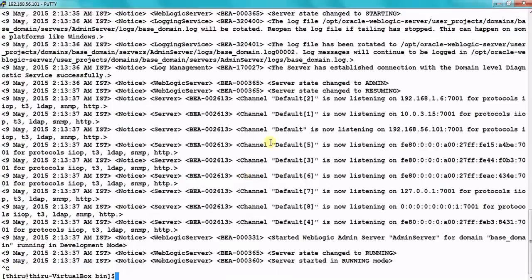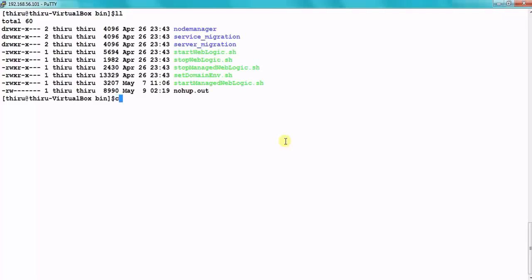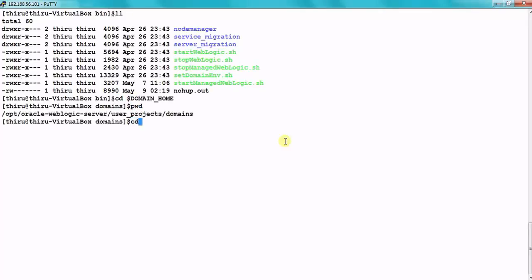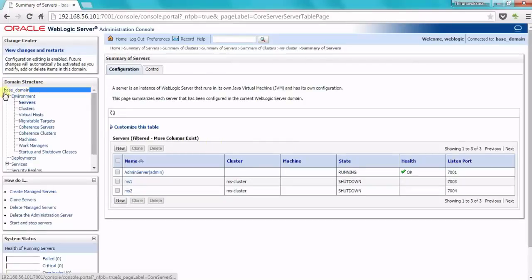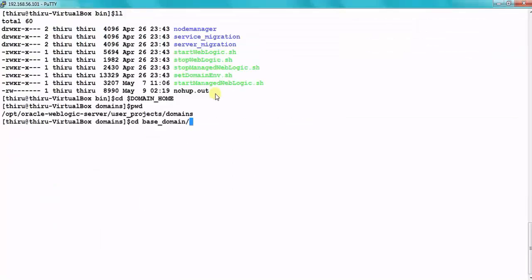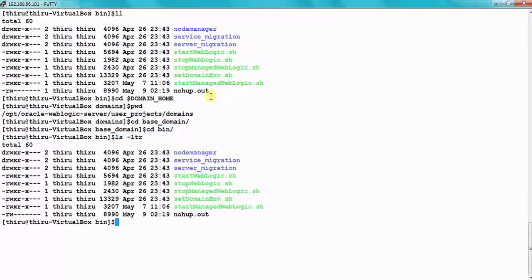If you go to your domain home, for example this is my domain home, you need to go inside our domain. Our domain is base domain; you can find the domain name over here. Then go to the bin directory. Inside it you will have a script for starting the administration server and a script for starting the managed server.